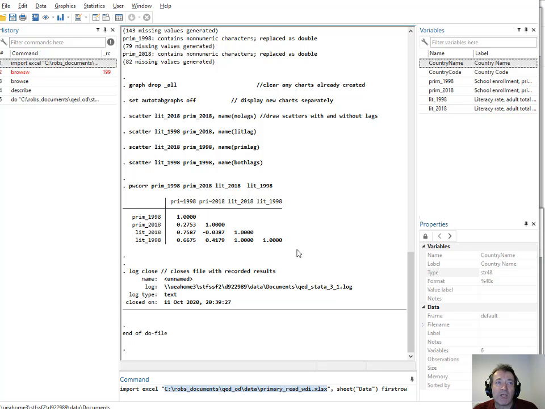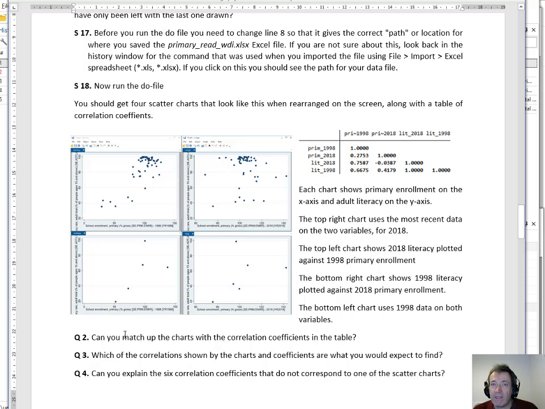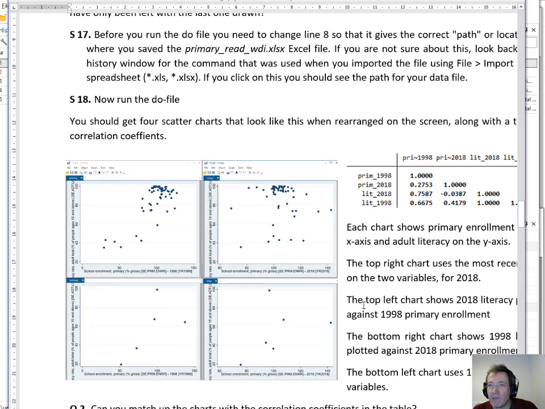So hopefully you've had a chance to think about these three questions. If you have not thought about these questions, make sure you stop the video now. Think carefully about these questions and then come back on and we'll see if we agree. So hopefully you paused it. Can you match up the charts with the correlation coefficients in the table? Probably this version is big enough to see for that. I'll zoom in a little bit.